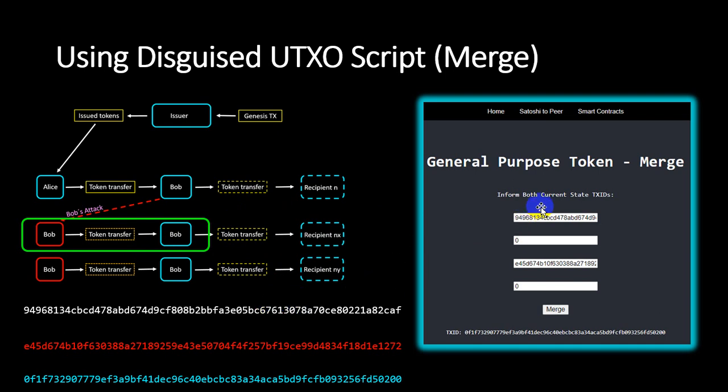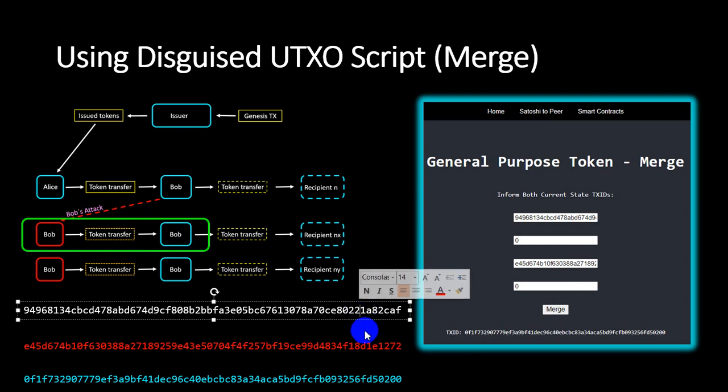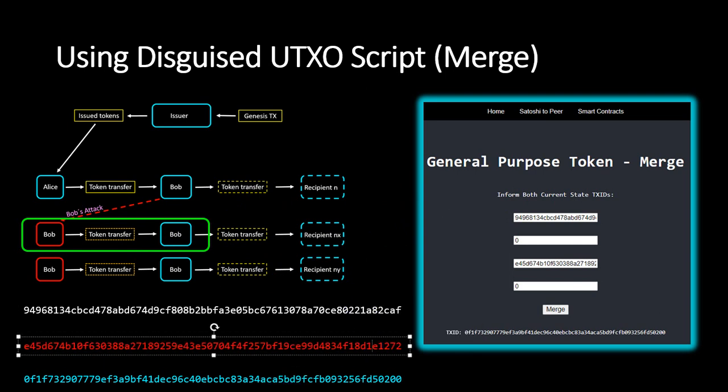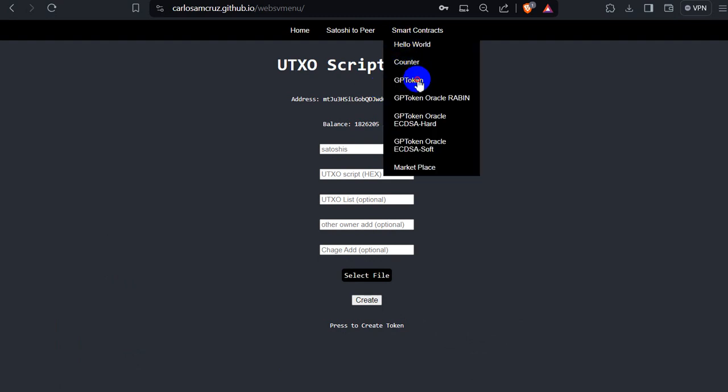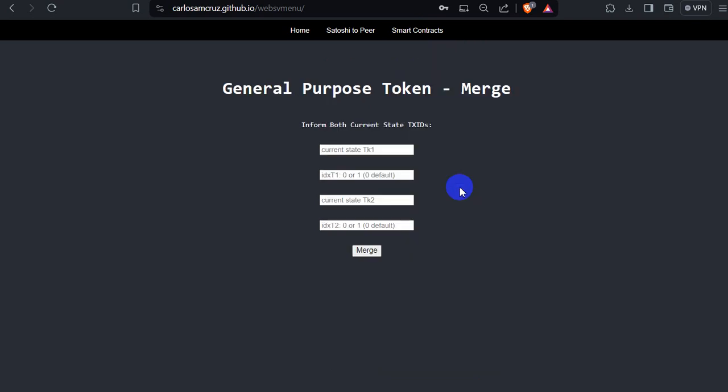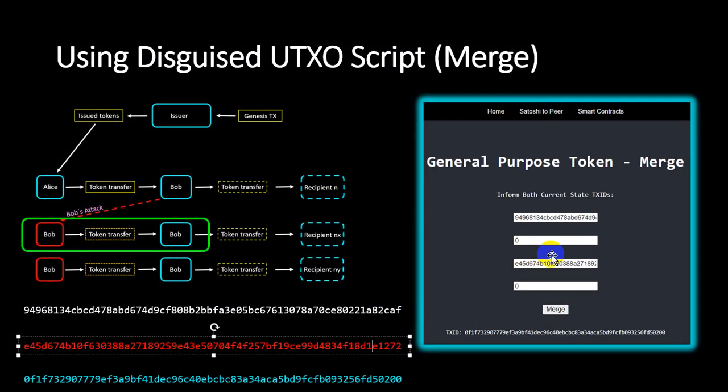Now he will execute a merge of these units. He has one unit here, one unit here, and he can use here our feature of merge, and can merge those units in one single UTXO.